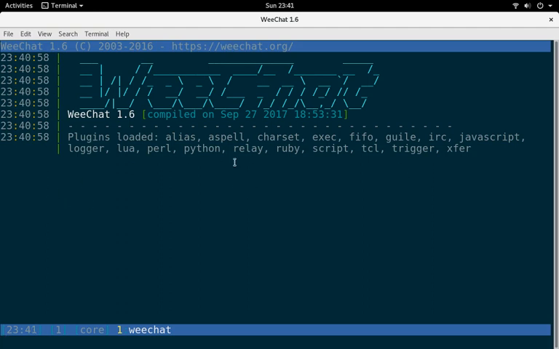And so I'm going to very, very quickly go over this again. Let's add the server with /server add. In this case, well, why not? Let's call it fnode3 and chat.freenode.net. Cool. Connect fnode3.